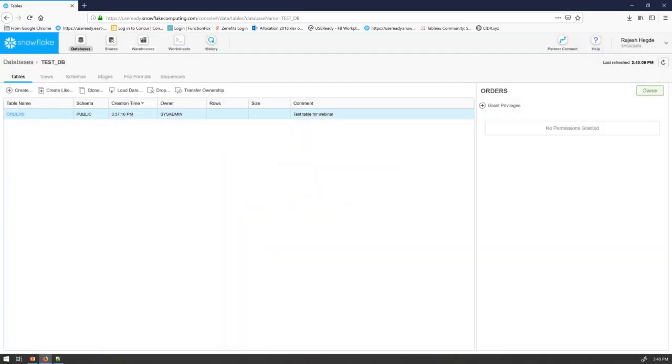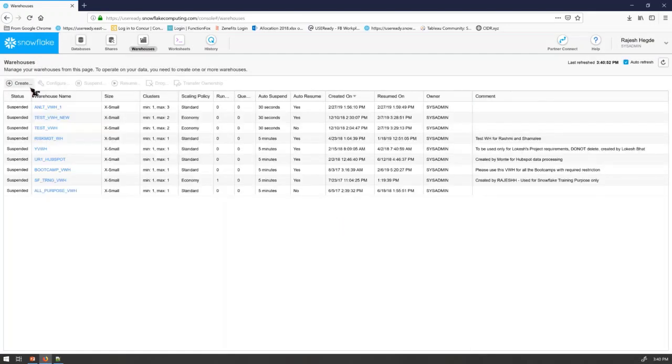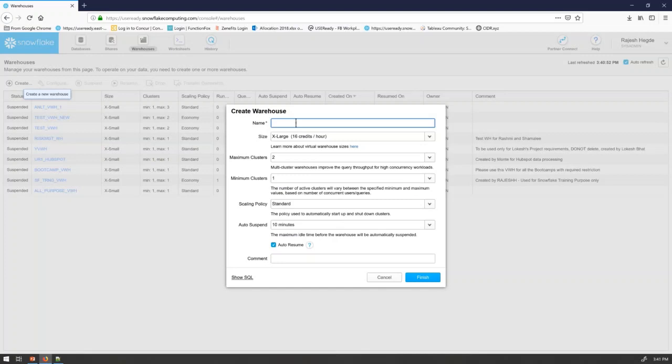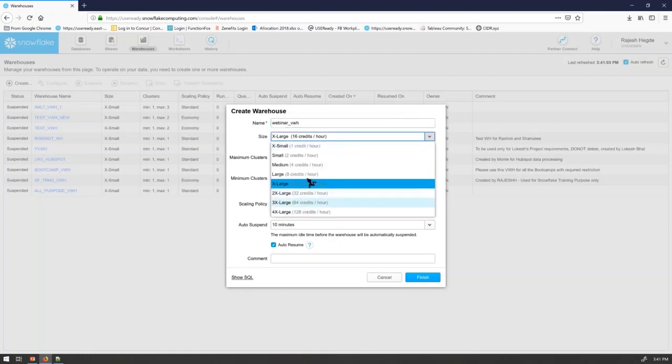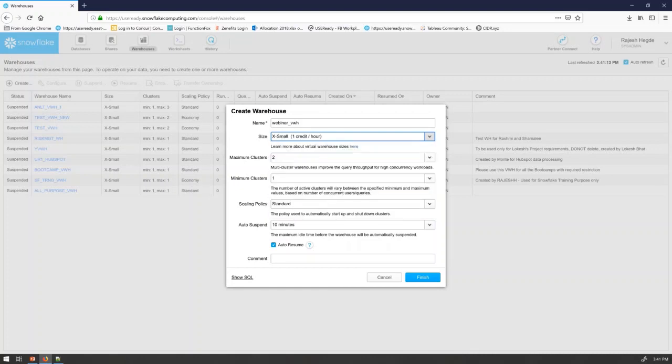So we can find all these warehouses in the warehouse tab, where we can go ahead and create a new warehouse, or we can use an existing warehouse. If I want to create a new warehouse, I can create a warehouse called webinar VWH. That's the name of my warehouse. Then I can specify the t-shirt size of the warehouse. I'll keep it extra small. If your query is very complex and very heavy, then you might want to change the t-shirt size of the warehouse. Let me keep it extra small.